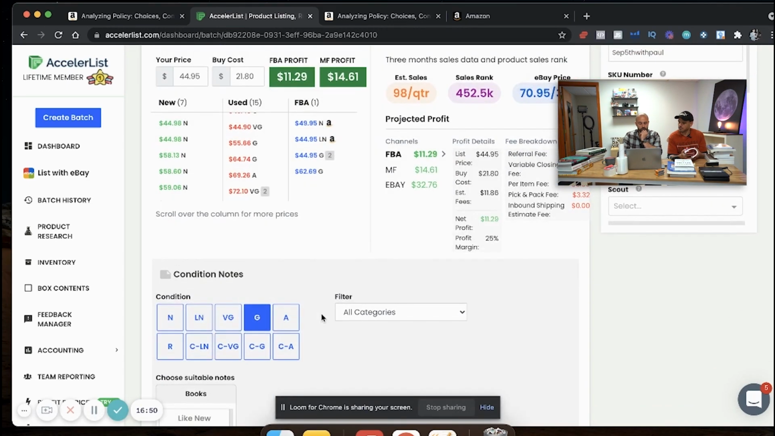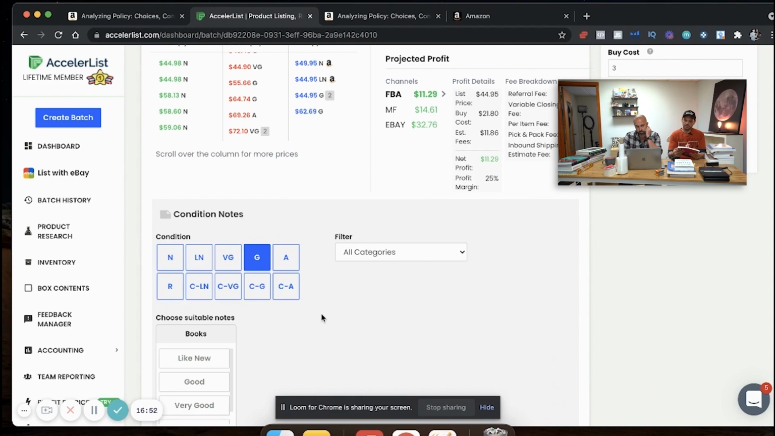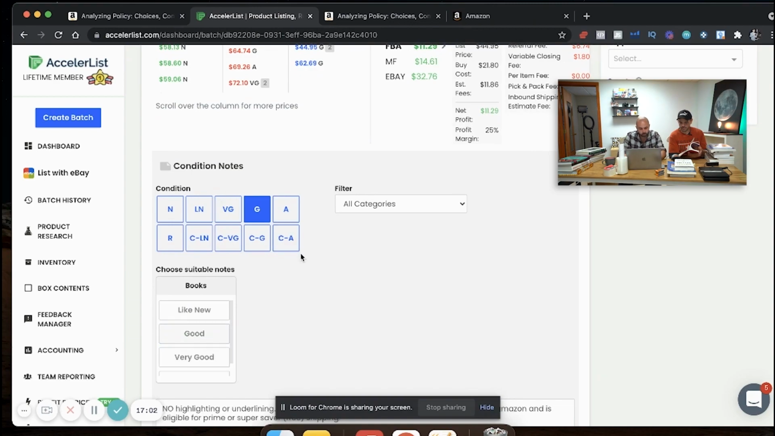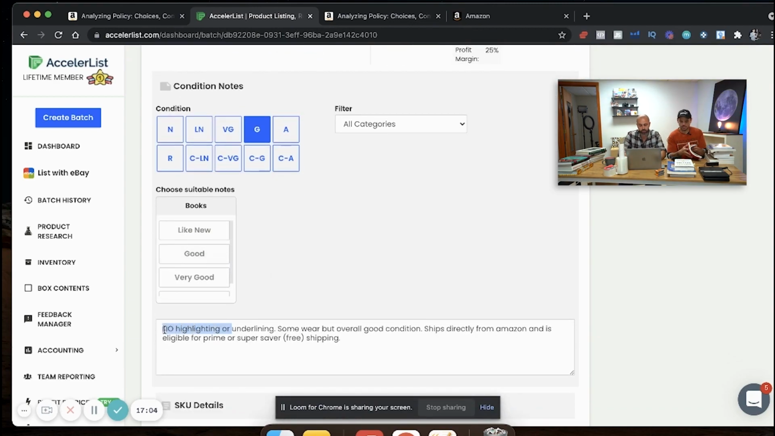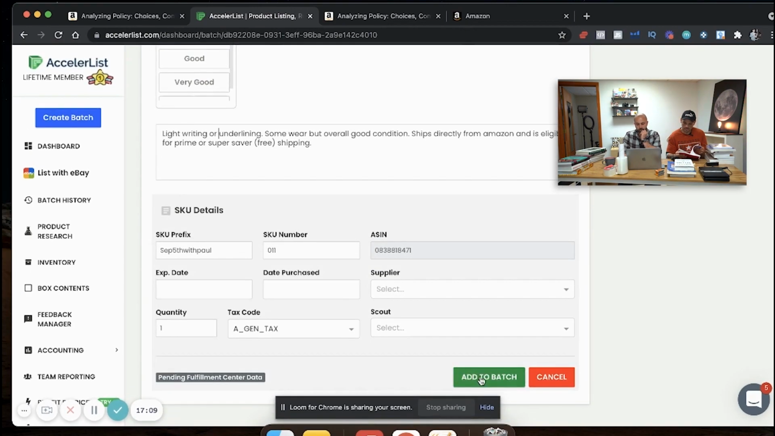What are we looking at for condition, Paul? I think it's got writing and stuff in it. Oh, there's a little bit of writing? Yeah, I think. All right, let's go good. So we'll just do light writing or underlining, and I'm going to add that to the batch.